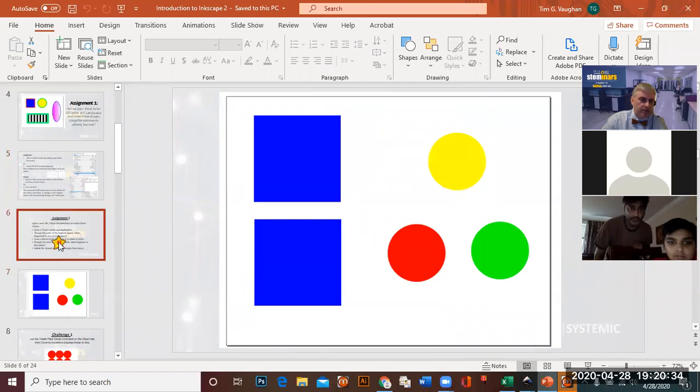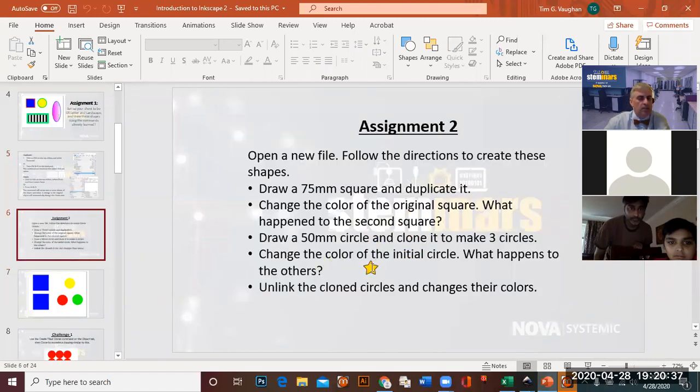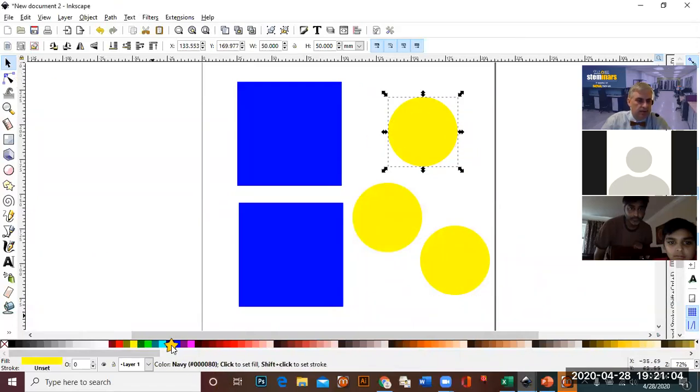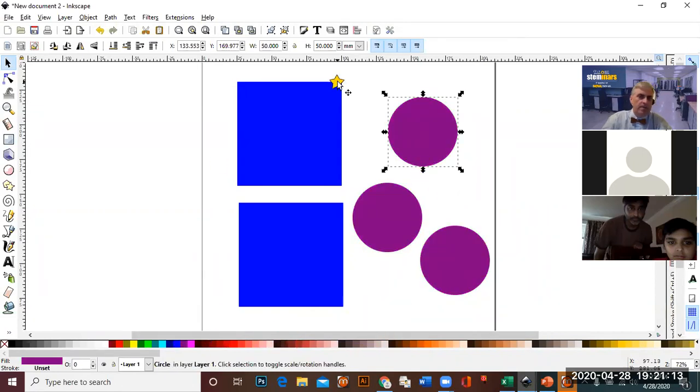What we're going to try and do first of all is change the color of the initial circle. So what happens to the other colors? Maybe somebody who has that done, if you change the color of my original, what actually happened? Put it in the chat for me if somebody's there. Somebody can type it in for me here. So select the original clone, change the color, see what happens. Does anything happen? All right. So when you change it, the others change. They all change.